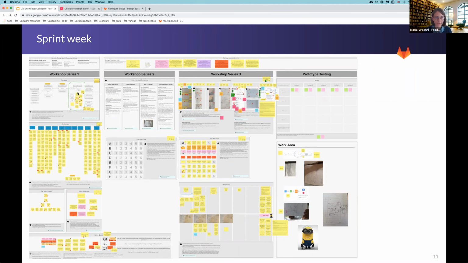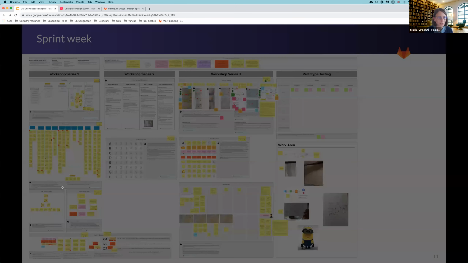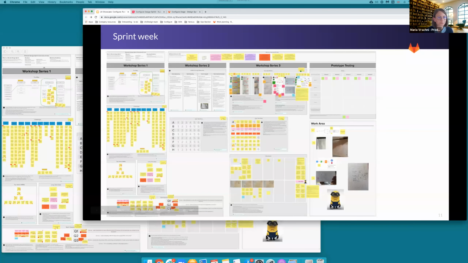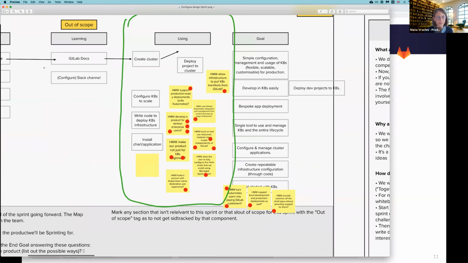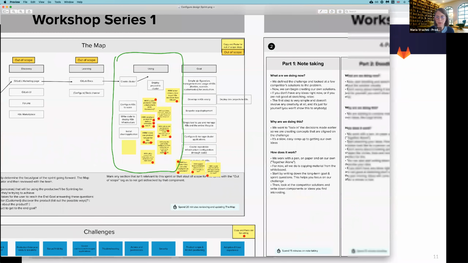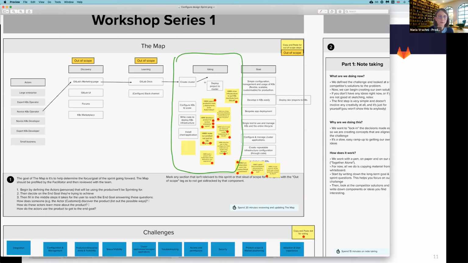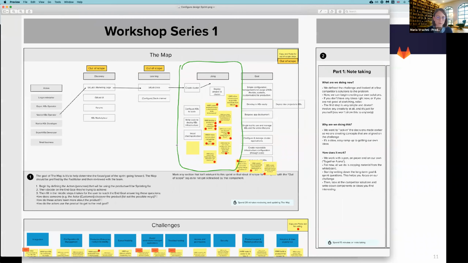And then we collaborated to refine it a bit. And in this stage, I don't know if it's visible. I think it's not. We also focused on which part of the map we're mostly interested in. So in this case, you have discovery, how a user discovers your product or the part of the product, learning how they learn about it, how they use it, and what's their goal. And we unanimously decided that using was the focus part.